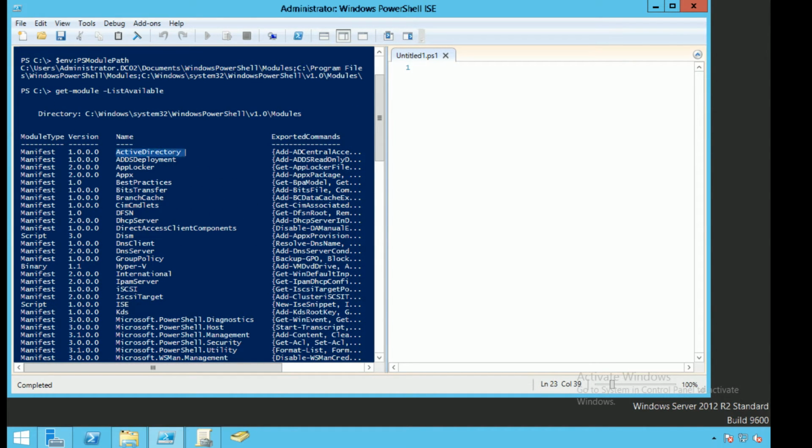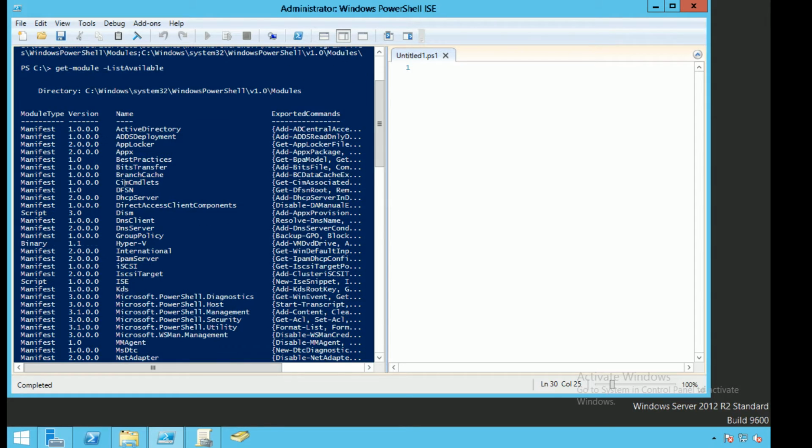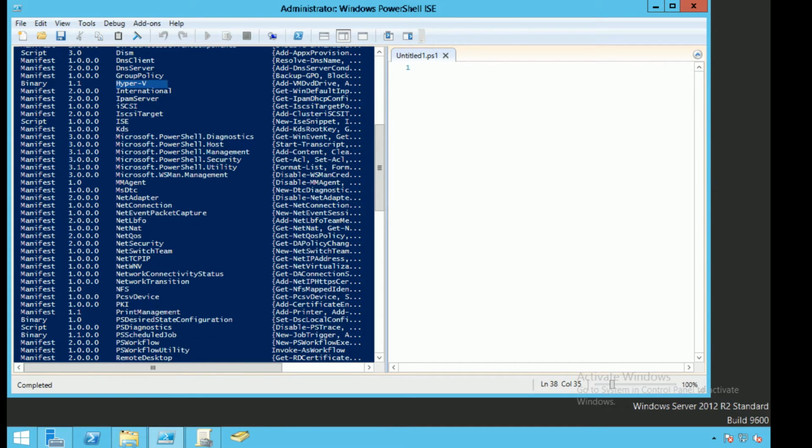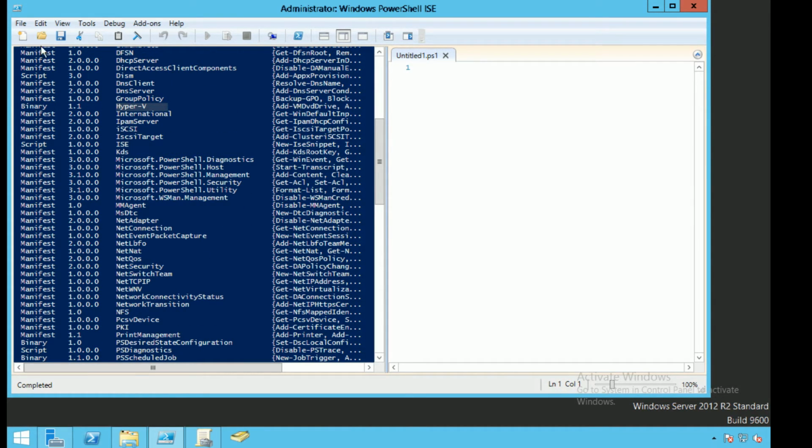Active Directory would be one of them. AppLocker would be one of them. BitsTransfer, BranchCache, the Hyper-V module for controlling and managing Hyper-V. We got NetAdapter. We got a lot. So let's go ahead and import some automatically.